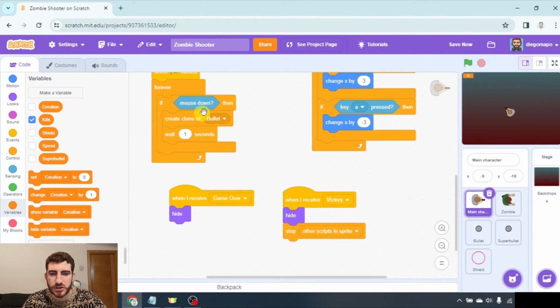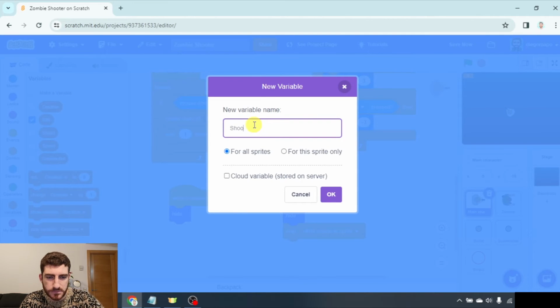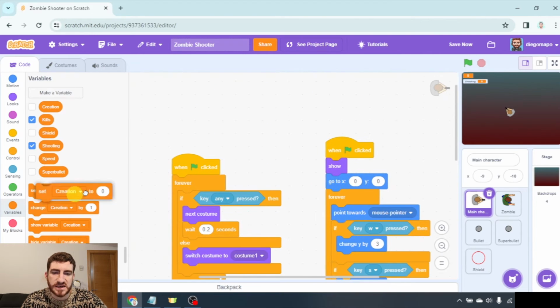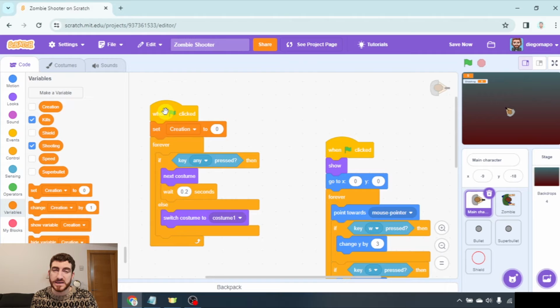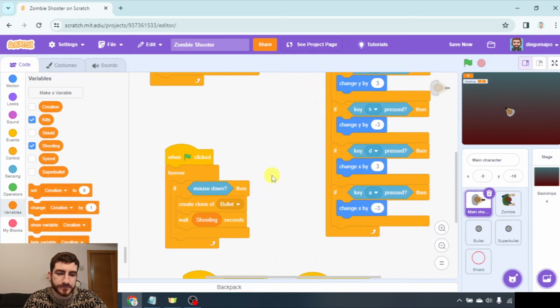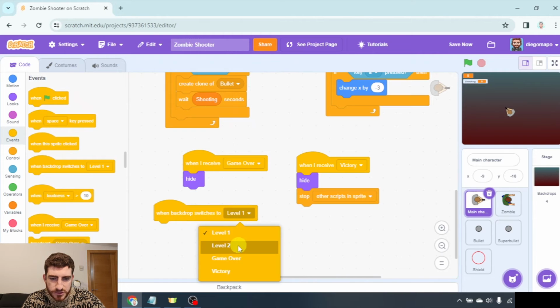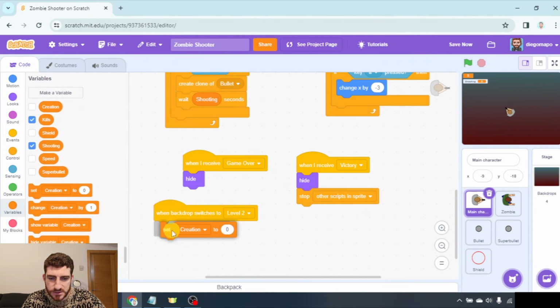The speed at which we shoot. We can shoot every second, but the shooting could be faster when we go to the next level, because we're going to need it, because there are more zombies, there will be bigger zombies with more lives. So, no, not creation, sorry. Shooting is going to be every second in the first level, but when backdrop switches to level 2, we're going to set shooting to 0.6, for example, so that we can shoot faster.